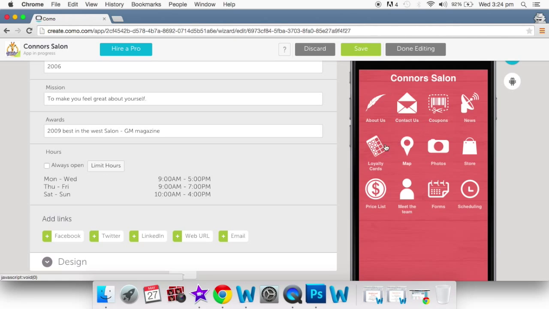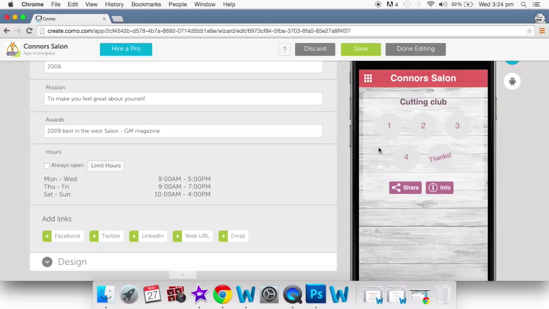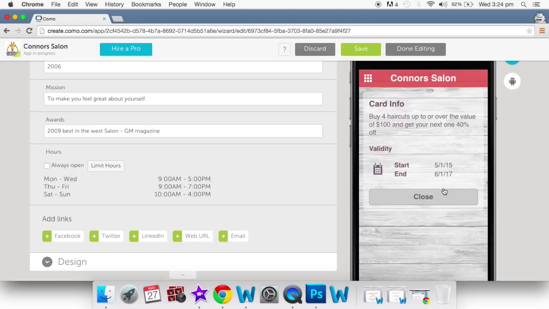Now next up I'm going to teach you how to add in this loyalty card. And so if the customers click on the info about it, buy 4 haircuts up to or over the value of $100 and get your next one 40% off.